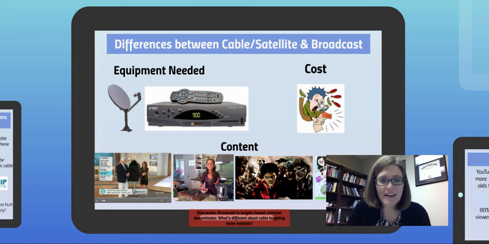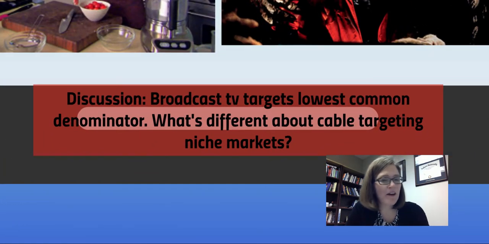We see a slightly different approach to developing content for cable as opposed to developing content for broadcast. Broadcast television content targets what a lot of critics call the lowest common denominator in society. That means you want content on broadcast networks that has a massive appeal. You want your content on broadcast to appeal to as many people as possible because that's what brings in your advertising dollars.